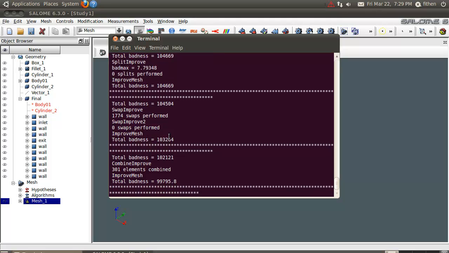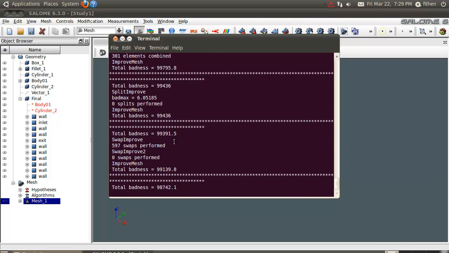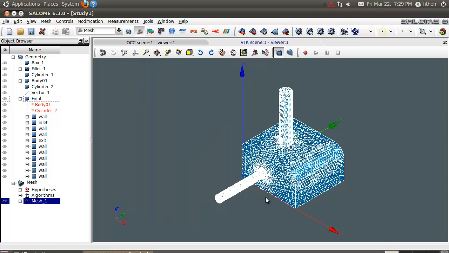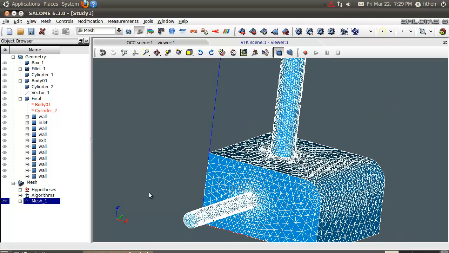It's not a perfect situation. Sometimes the thing does crash, but usually if you're aware of it, you work your way around it, you'll be fine. So there's our mesh. Looks very, very fine down in here.